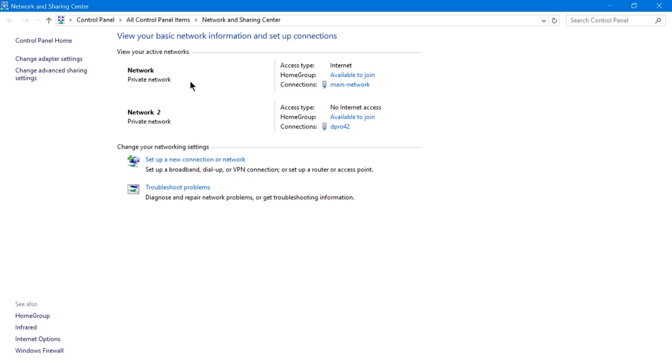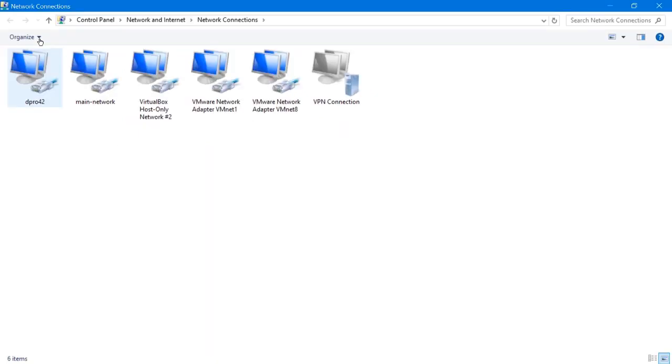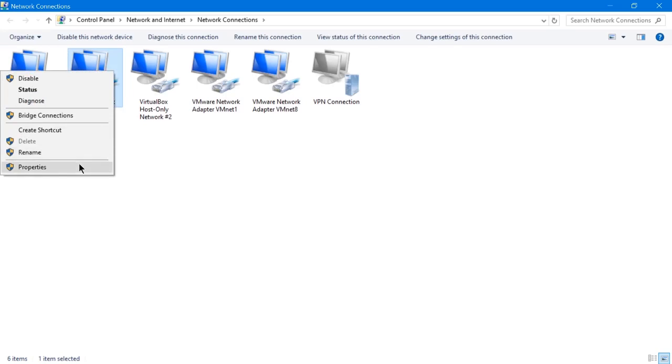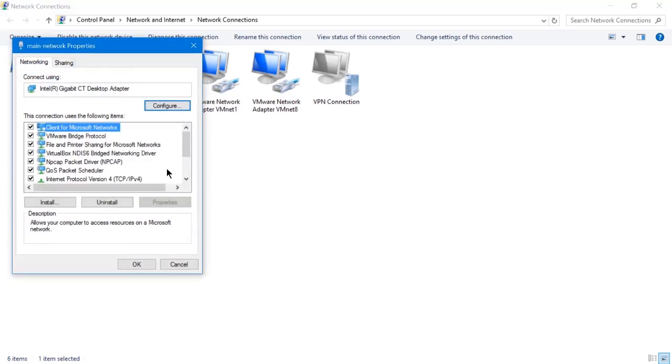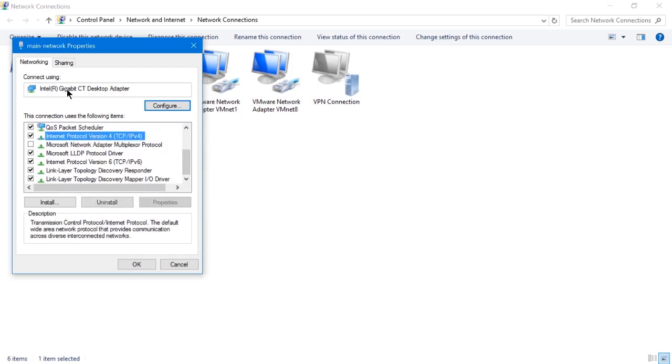And you can see my connections here. I have Network and Network 2. Right? One is called Main Network, one is called dpro42. Click on those to find out more information, or you can go to Change Adapter Settings to see those. And so, for example, we could go to, say, my main network and take a look at that. Go to Properties. We'll see all the different items that are used by this connection.